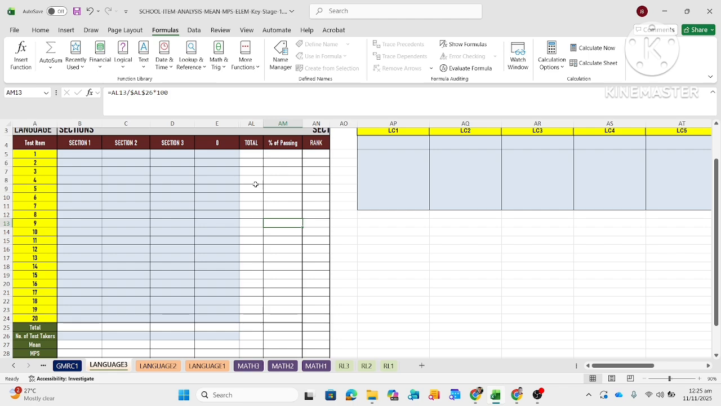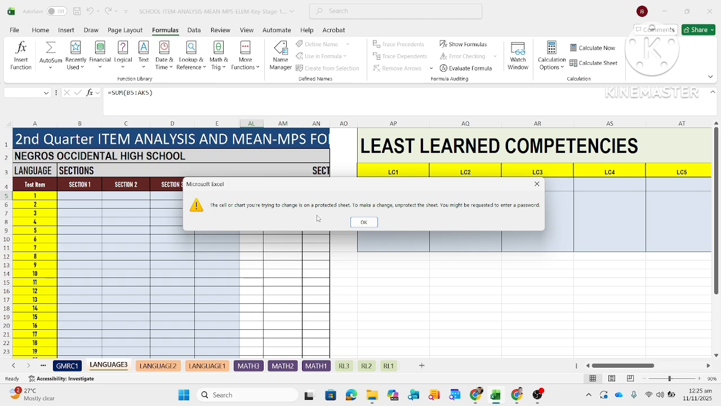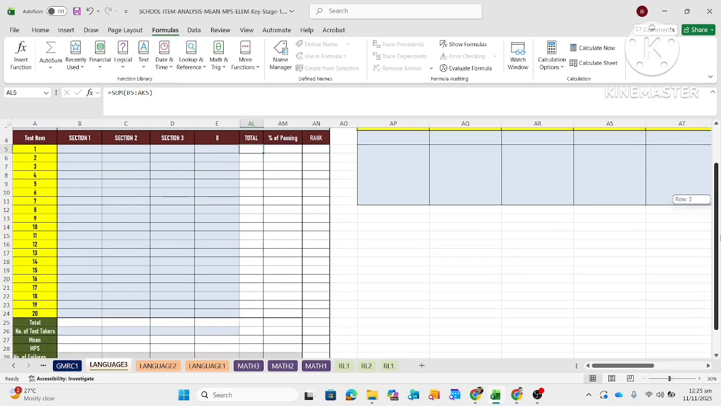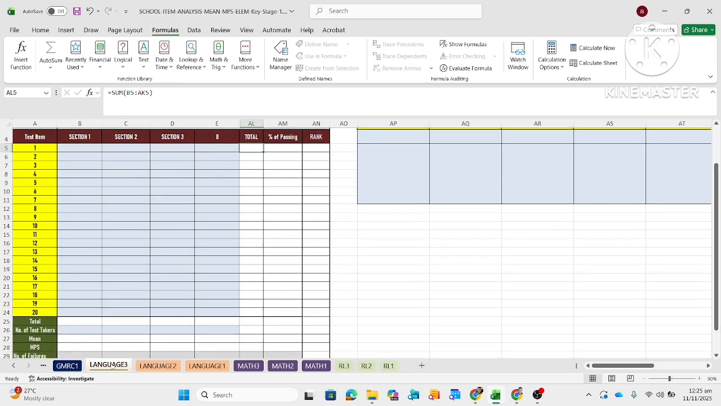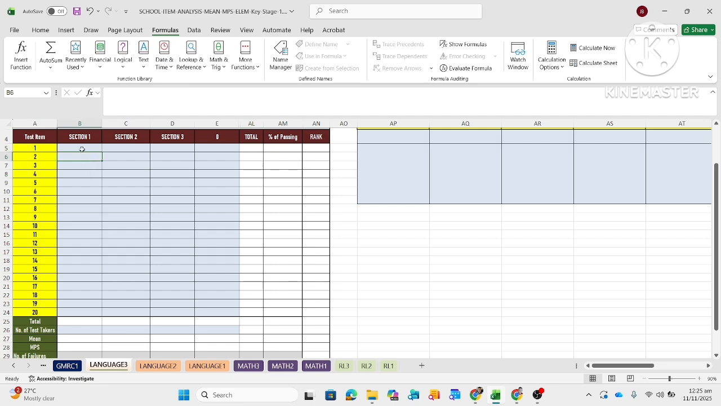So in this part mga kaguro, nakalock na po siya. If we're going to double click on the cells where we have locked a while ago, then it will prompt you a message that the cell or chart you're trying to change is protected sheet. To make a change or unprotect the sheet, you might be requested to enter a password. So if you wanted to unlock all of this, it's very easy. All you have to do is to unprotect using the password. All right, mga kaguro.